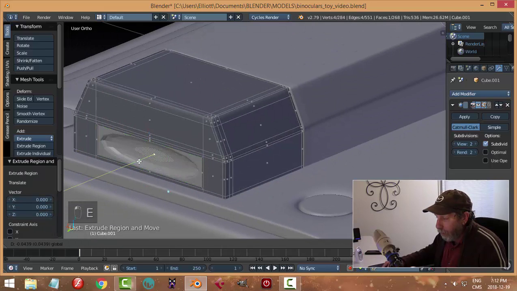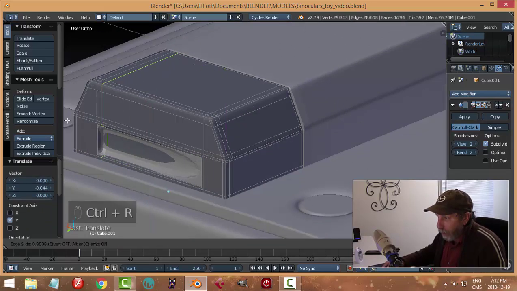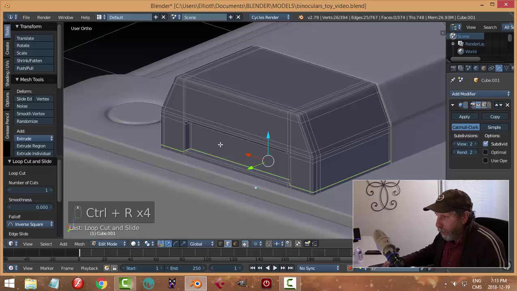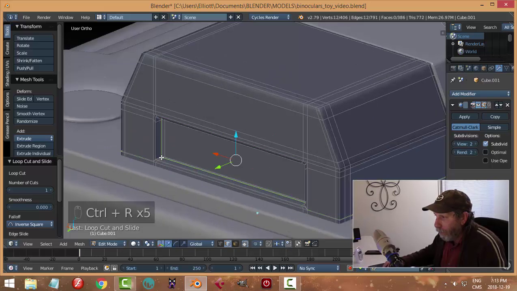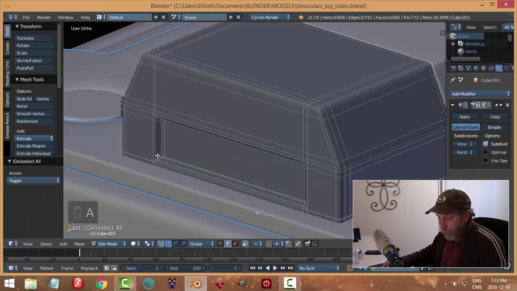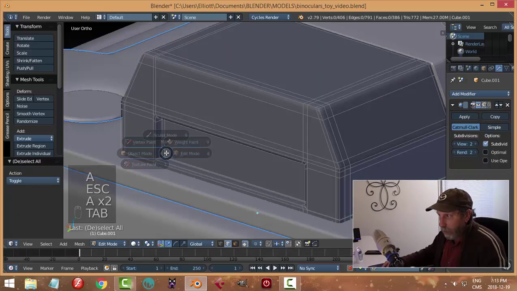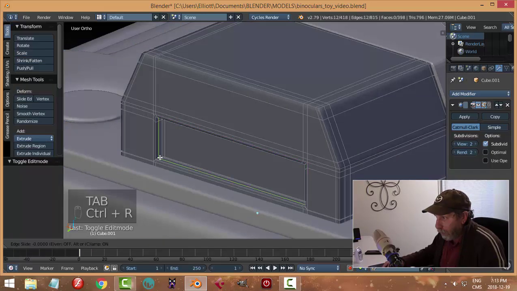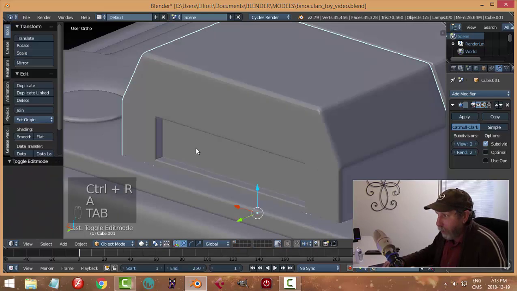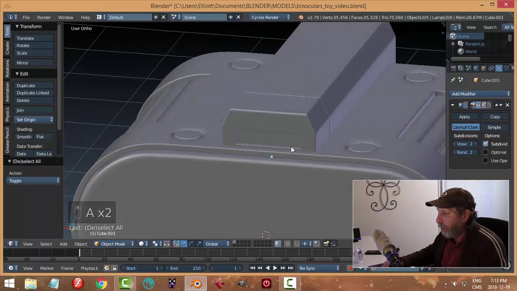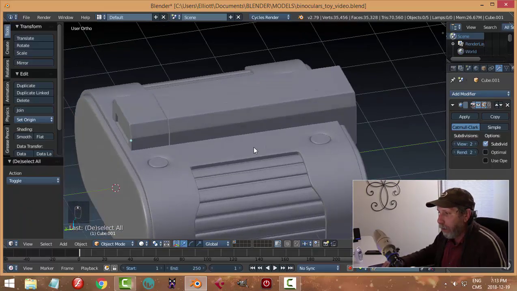Now it's subdivision surface, so I'll put more edge loops like this. I'll come on the inside as well, and bring one out. What happened there? One more here. See how that's looking. Just a little screen on there. Put something there, I suppose.